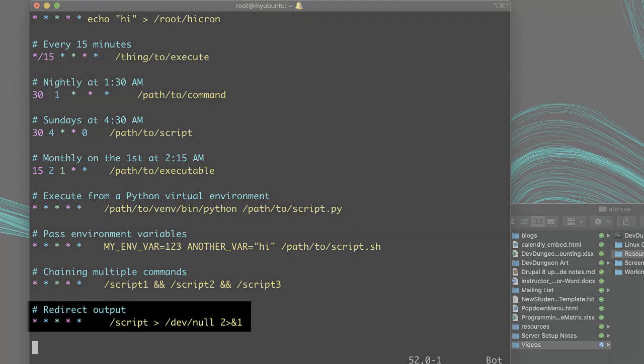This final example I'm going to show you is an example of redirecting output. You can redirect output to a file, or in this case, a device like dev null. They're treated exactly the same.